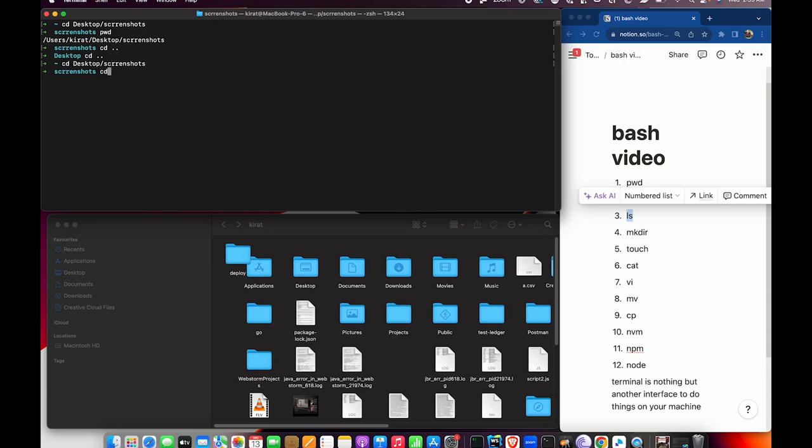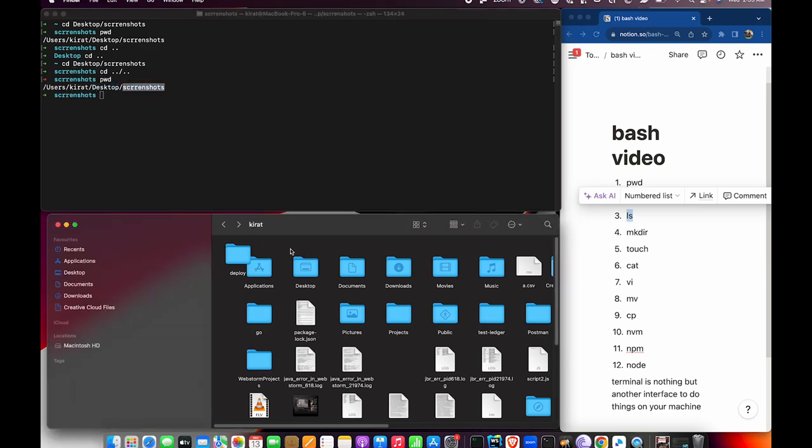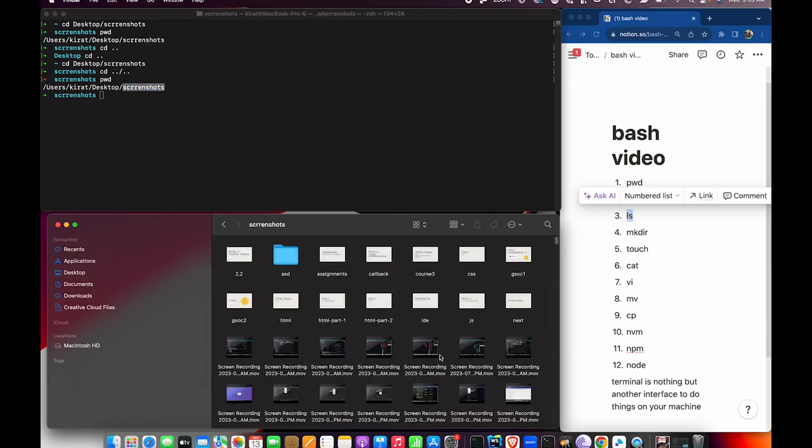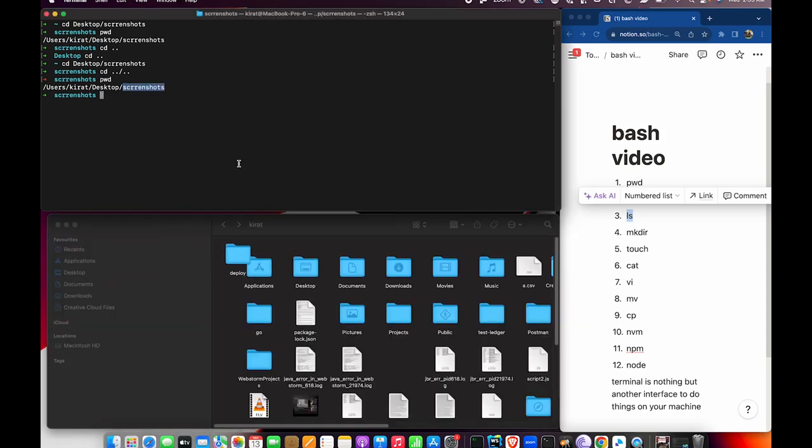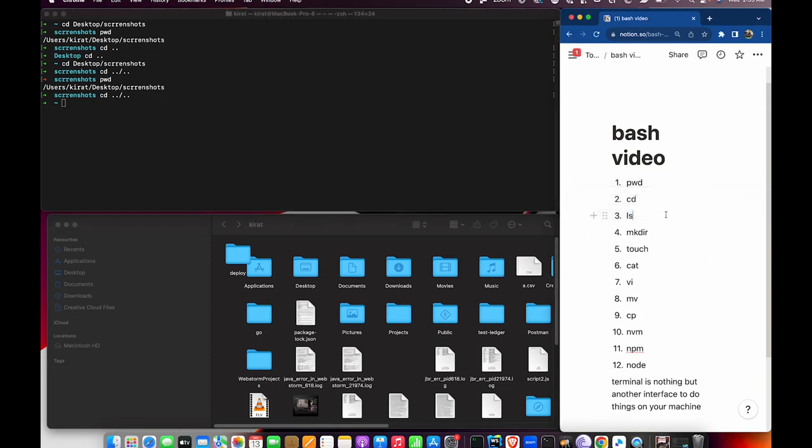Similarly, when you want to go back, you can actually merge them together. So cd dot dot slash dot dot will take me 2 folders behind. Where am I currently? I am in slash user slash Kirath slash desktop slash screenshots, which is this folder right here. If I want to go back twice, 1, 2, I can run the command cd dot dot slash dot dot, and this takes me back to my root folder. Cool. That's the last thing I wanted to introduce in these 3 initial commands.